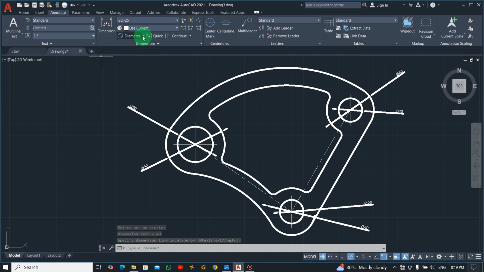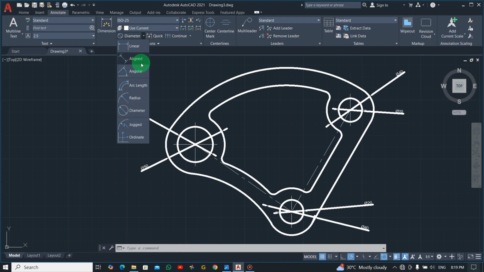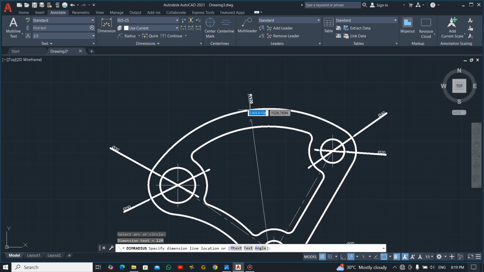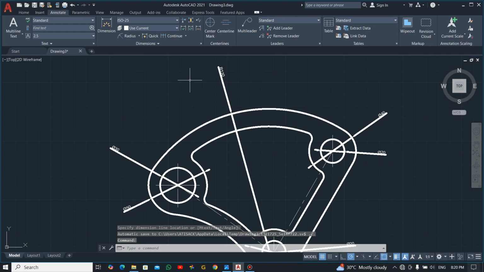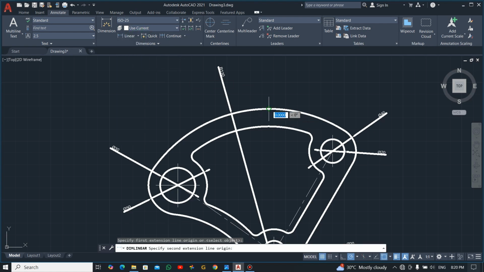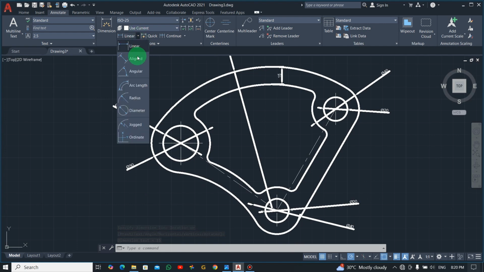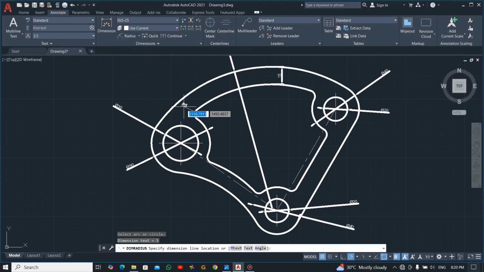So let's go for radius, to do that of a big arc. We'll select this one. Just want to make it smaller. Okay. Then now let's go for linear. Then dimension this one as well. 15. Okay. And then the radius here. So let's pick the radius. Dimension this one. Okay, yeah, I think that's all.